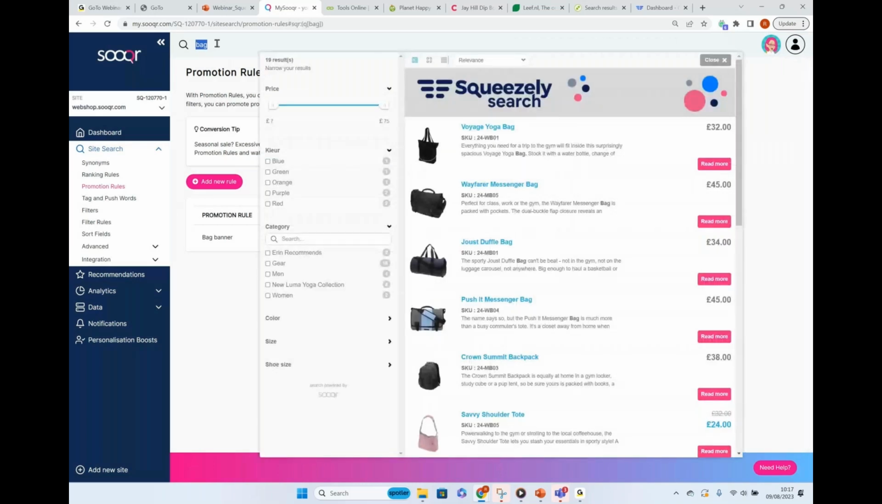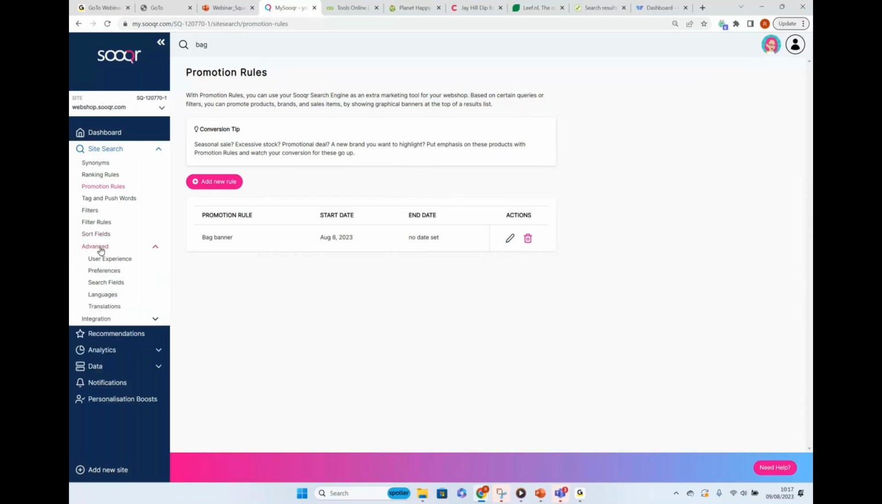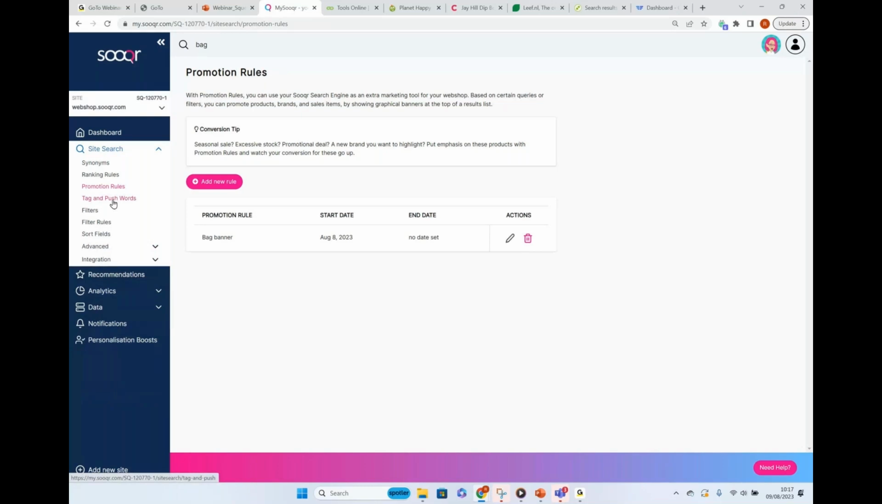banner will appear at the top of the results based on keywords, or you can make it appear in any other place on the search results page if you wish, using some custom styling, which I'll show you in the advanced section. Tag and push words.